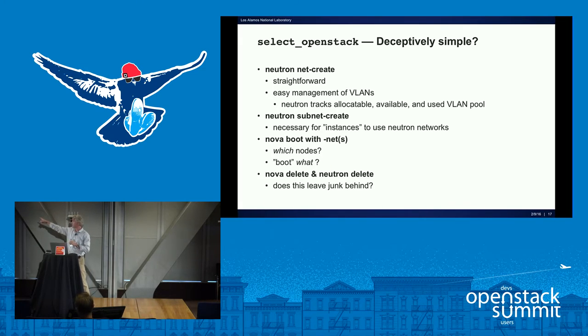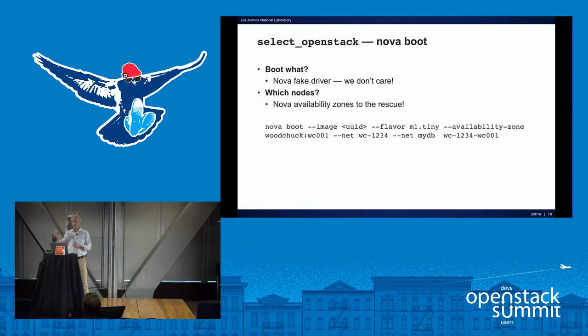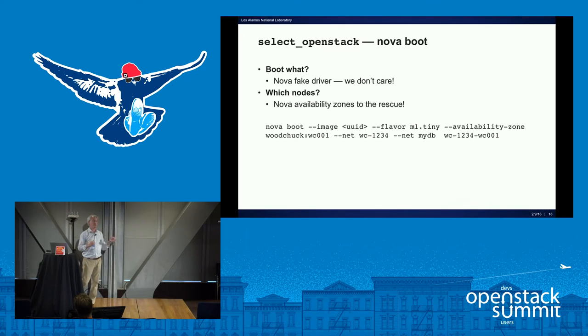This part was a problem for us, kind of. So boot what? We're using the Nova fake driver. We don't care. It doesn't matter. You just need to tell Nova that you want to boot something that actually exists in the glance registry and that there's a flavor that actually exists so it can resolve these things so it doesn't think that you're asking for something it can't provide.